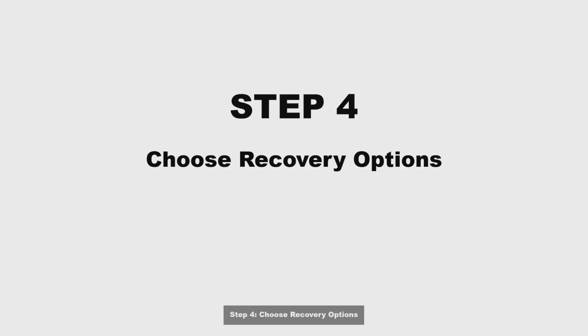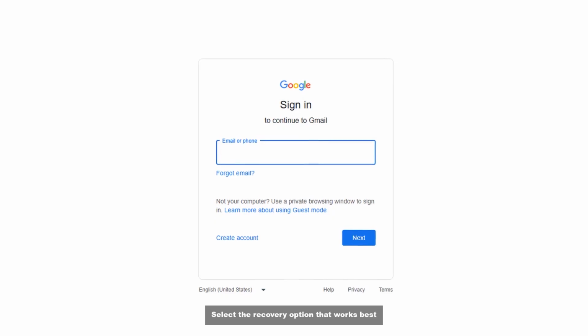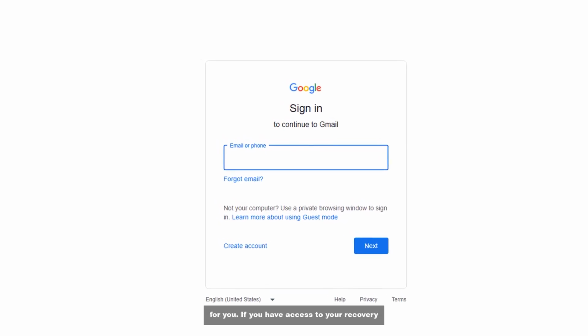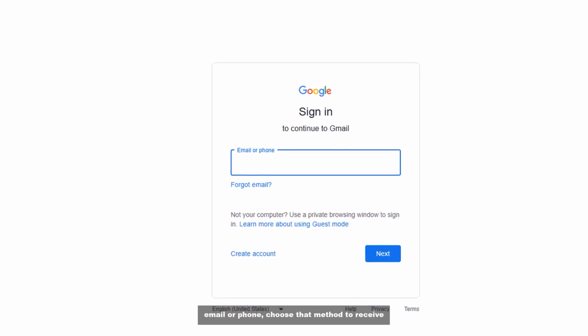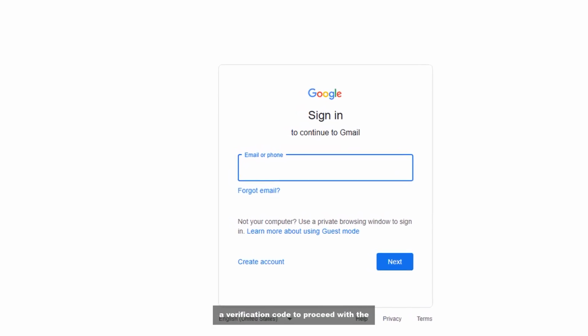Step 4. Choose a recovery option. Select the recovery option that works best for you. If you have access to your recovery email or phone, choose that method to receive a verification code to proceed with the recovery.